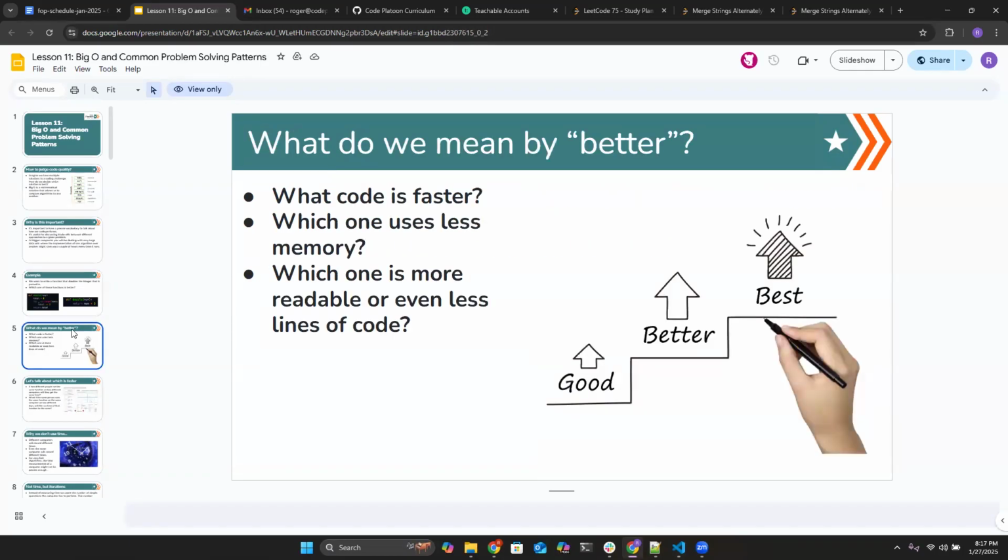So what do we mean by better? Do we mean what code is faster? Which one uses less memory? Or which is more readable, or even less lines of code? Thoughts? All of the above. I would say yes, all of the above. But there are some that I feel are way heavier than others. How would you rate these, from number 1 being the most important to the third being the least important?